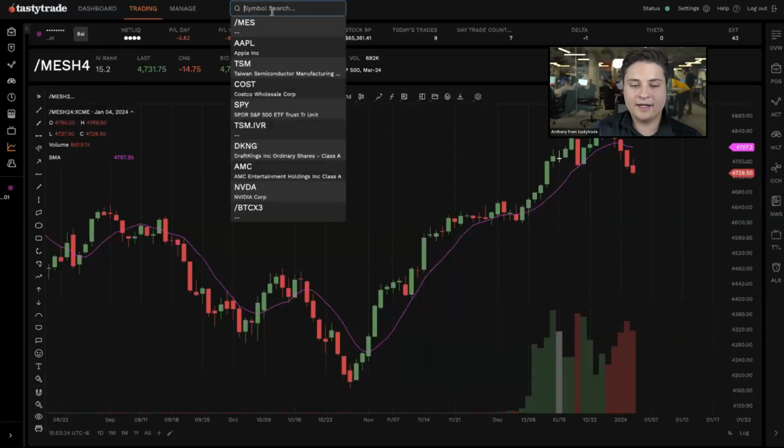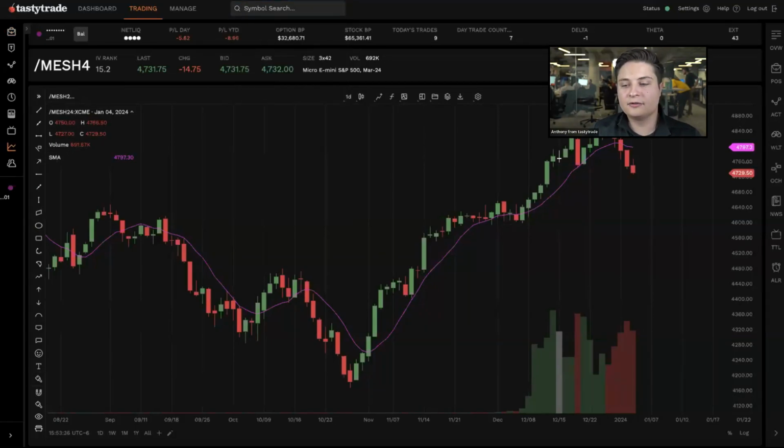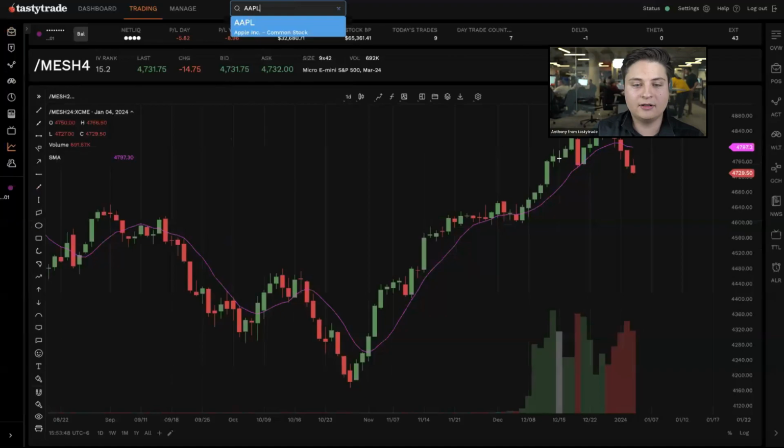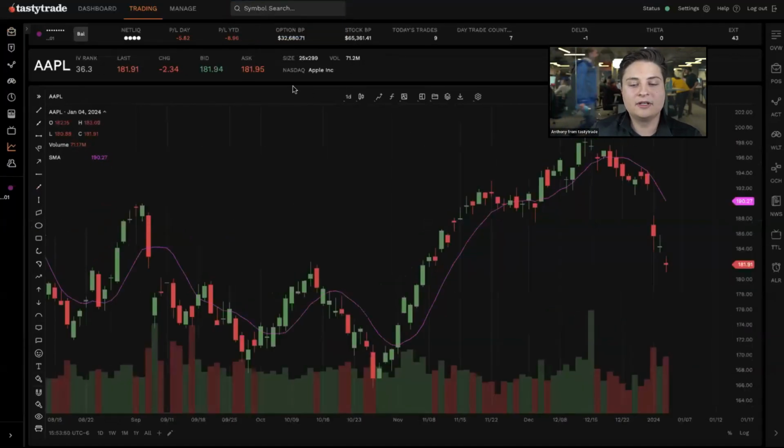Let's go ahead and change the symbol. Coming back up to the top of the platform here, in the symbol search box, you're able to search for whatever symbol you want to see the chart for. In this case, let's go with Apple, AAPL. Select it from the menu. You'll notice now we have the chart for Apple.